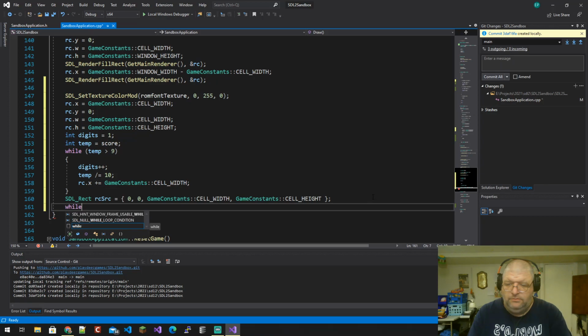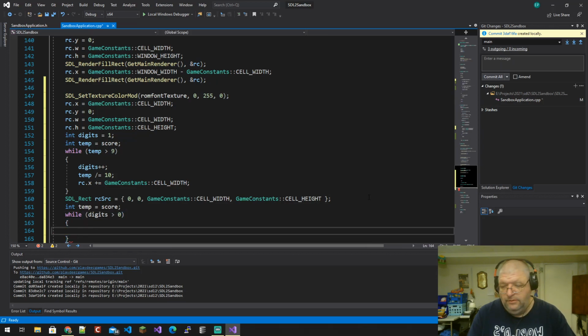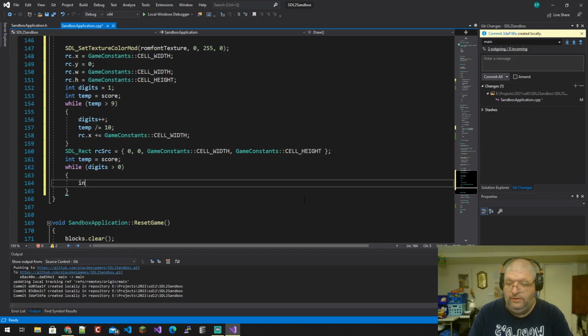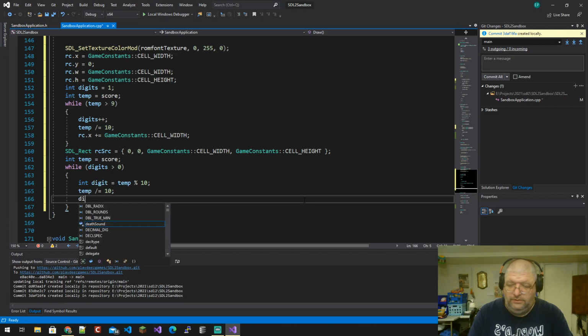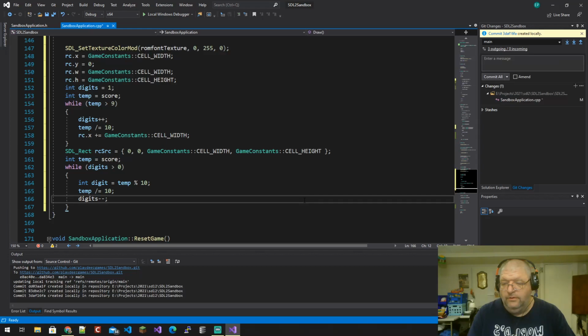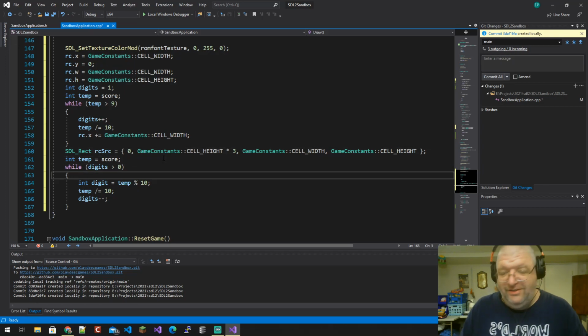So, while we're going to go back to int temp equals score. While digits greater than 0. And oops. So int digit equals temp mod 10. Temp divided by 10. And digits minus minus. And we're going to have as cell height times 3, I think. Times 3. All kinds of hard coding going on here. All right.